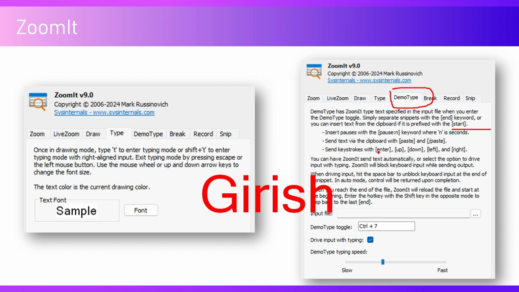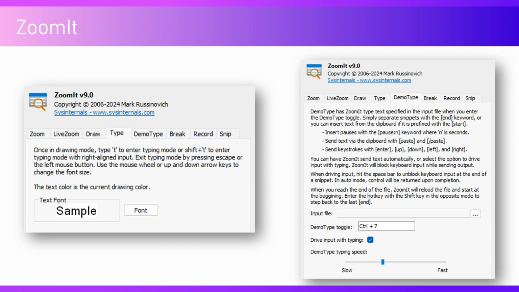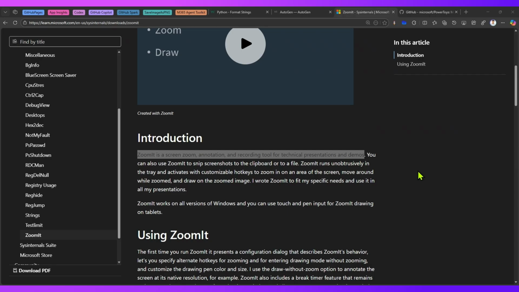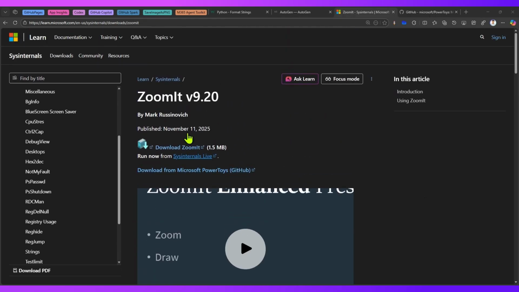Now, there are syntax to specify enter, up, down, left, right, etc. So you can go ahead and play around with that. And then there are other instructions to follow. Now I'll just show you how to download the ZoomIt tool.